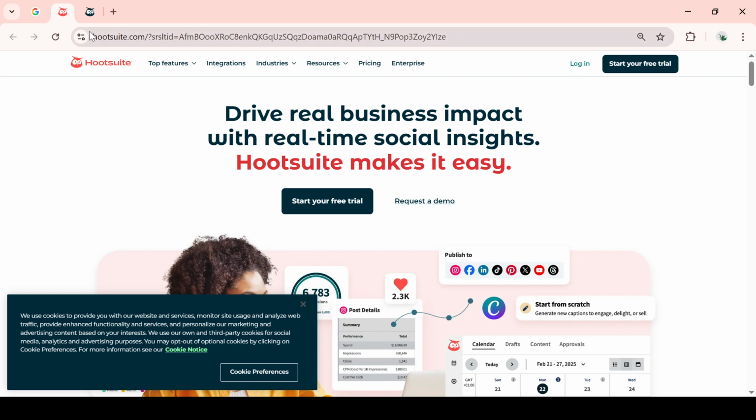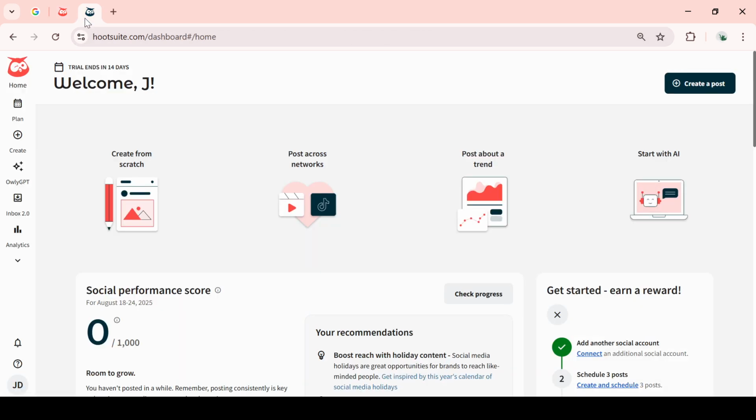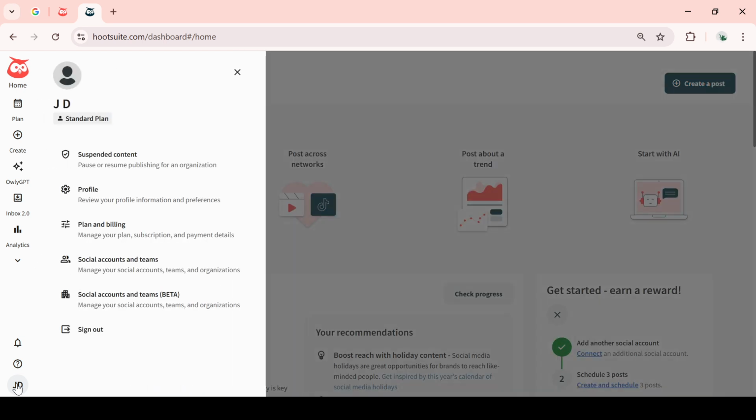Once you have successfully logged into your account, you will find yourself on your Hootsuite dashboard. On the left side panel of this dashboard, look for your profile icon. It might be a circle with your photo or initials, if you've set one. Click on this profile icon to open a drop-down menu.